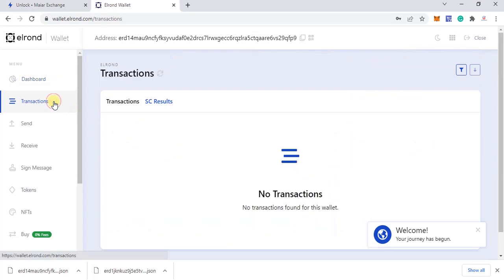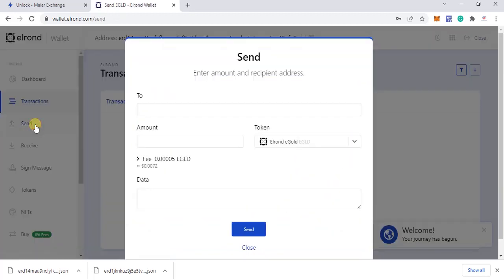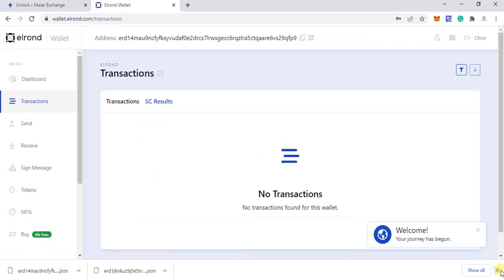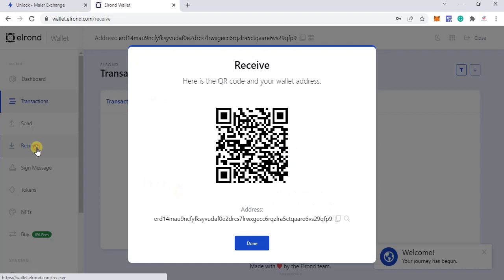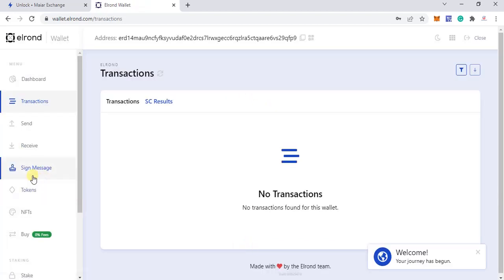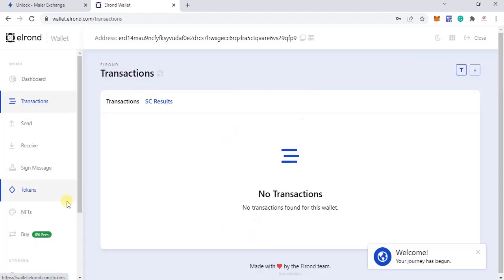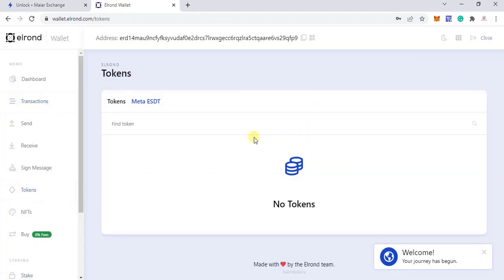Your transactions would be shown over here, and when you send, you need to send typically just like any other wallet. I'll just close this, and okay, I'll close this too. Then for receiving transactions, I just showed you the QR, same thing. And sign message, paste in the message you would like to sign. Well, I'm not sure what exactly this is. Your tokens, whatever are reflecting, if at all, in this particular address, your NFTs, and your swap option.